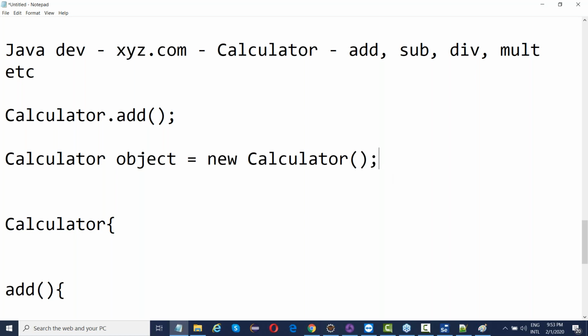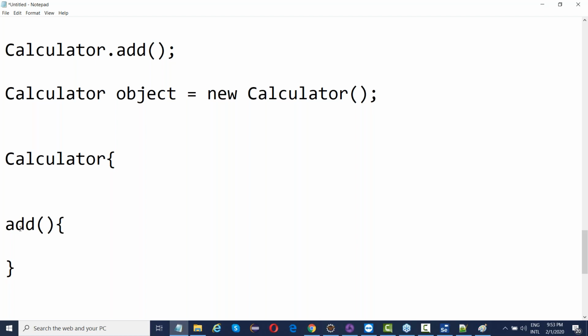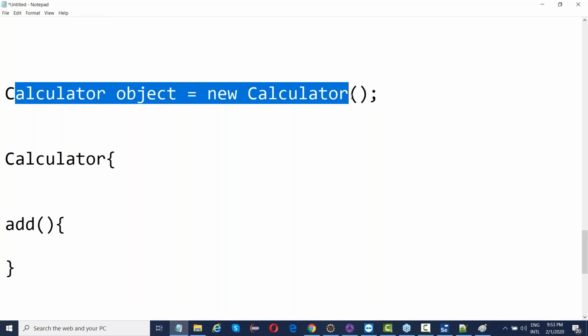If it is static, we can call it directly. We have not yet talked about static and non-static. If I'm not declaring anything static, then it is non-static. If it is static, we can call it directly like this. But in the current scenario, we have to create an object of a class. This is how we create an object of a class.